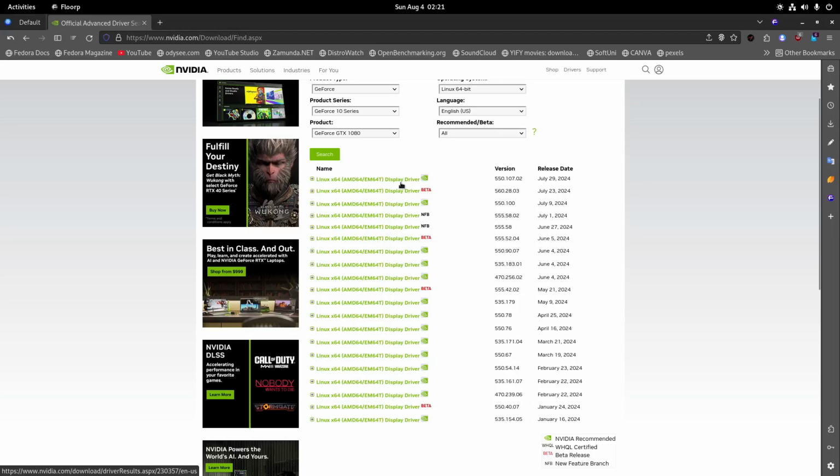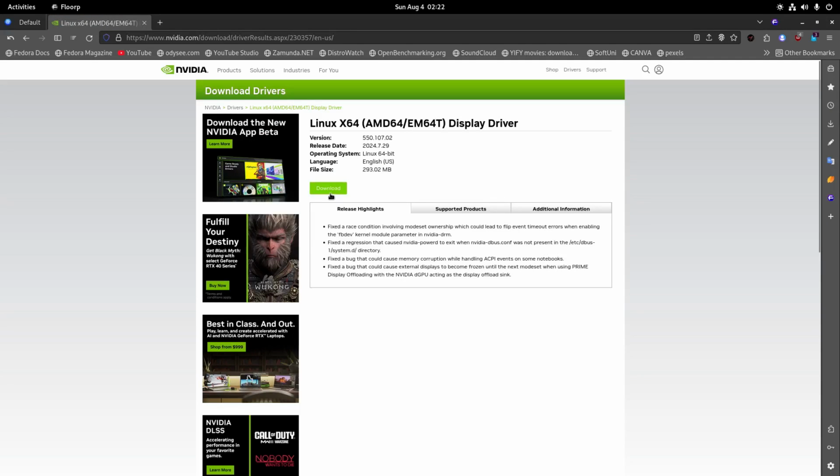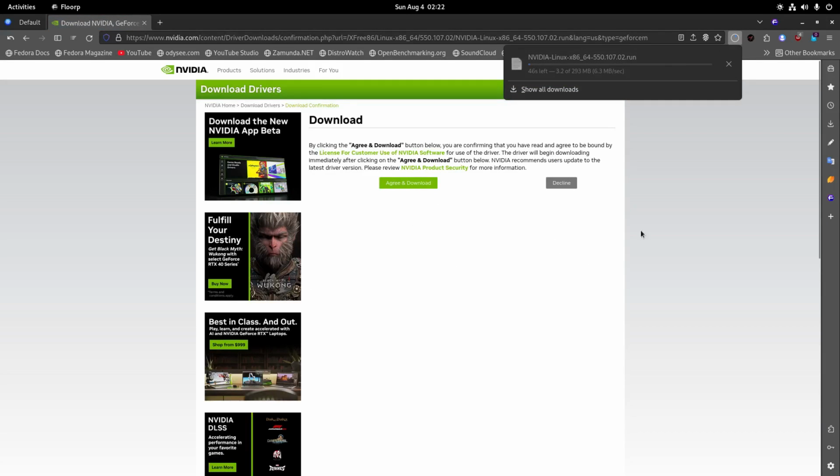Now, here you can choose and pick whatever you want to install. For me, I would go with this one. It's not the latest. I think the latest beta is 560, but it's still in beta. It's not really recommended. If you want, you can of course go with the 555, but the latest release date is of the 550, it's that one, so I will go with that. Just click download, agree and download, and the download will start right now. So let's be patient.